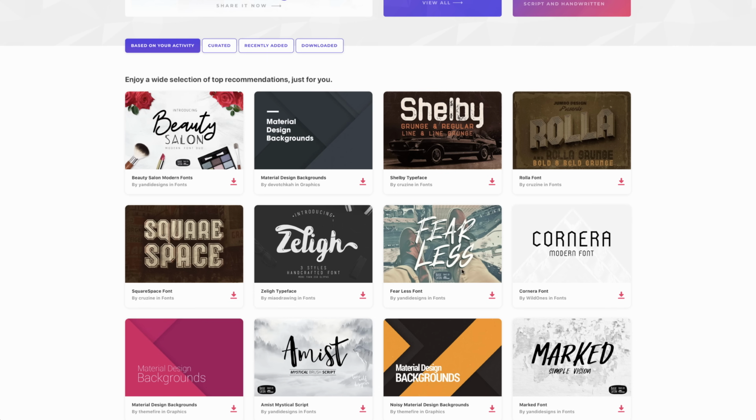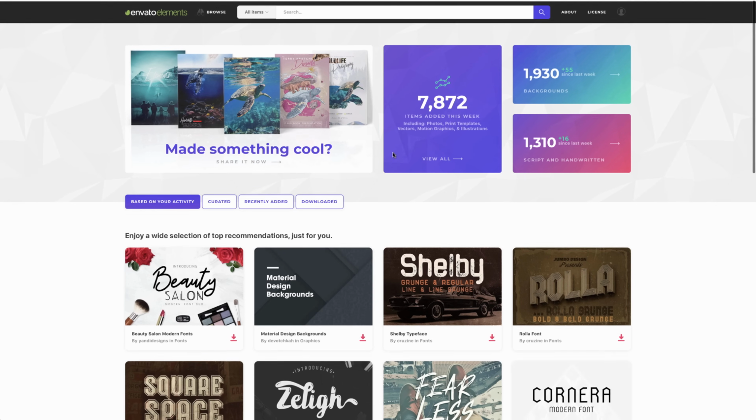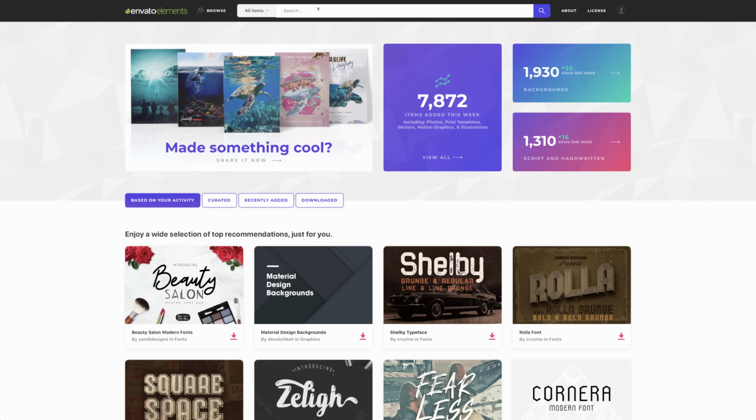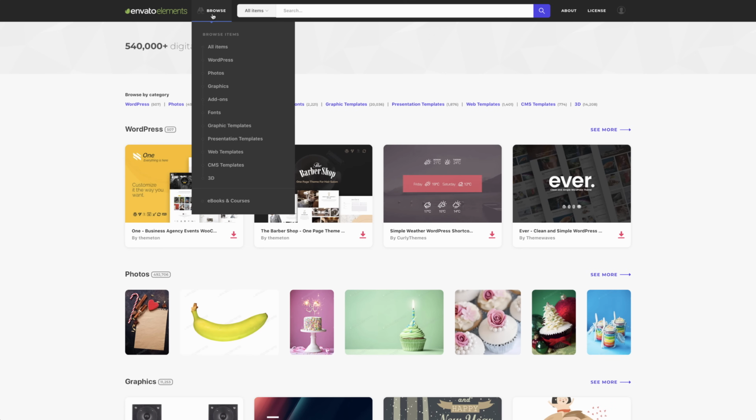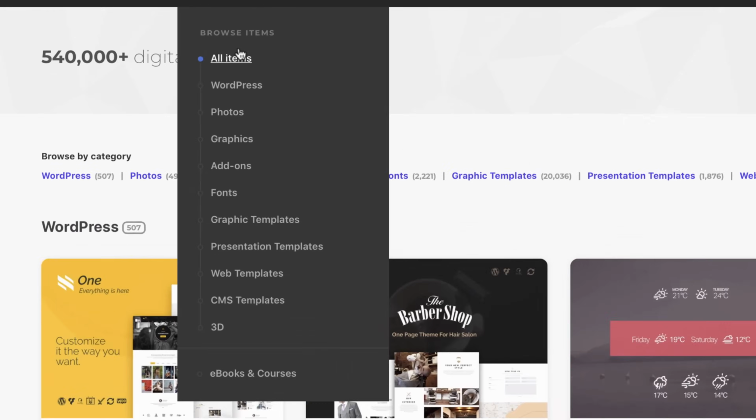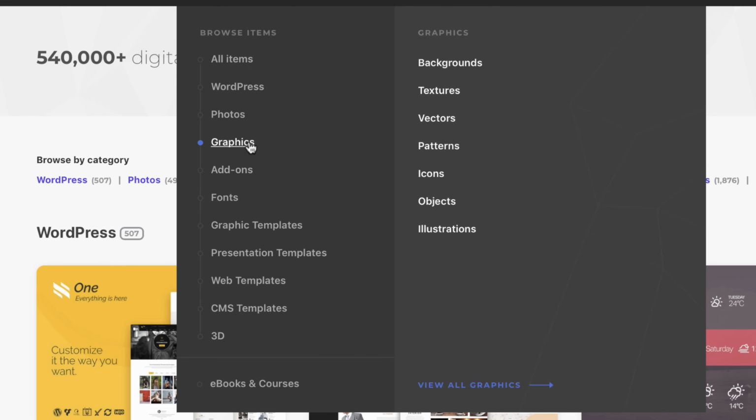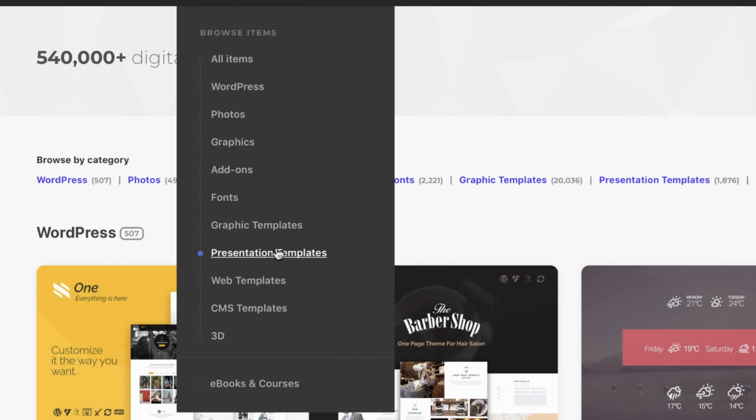Because while all of these fonts don't come with the images in the background, I could just go up here and search for whatever that background image is, and I can combine resources together to help me create content. So fonts is a major aspect that I use within this service, but another big one is photos. If I go here under the Browse tab, you'll see all the different types of assets that you have access to, including photos, graphics, add-ons. These would be for things like Photoshop, as an example. Fonts, graphic templates, presentation templates.